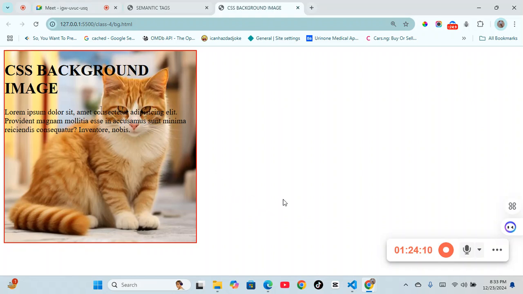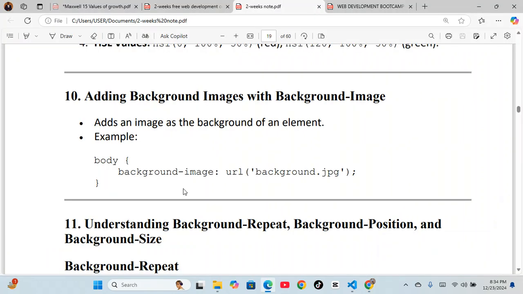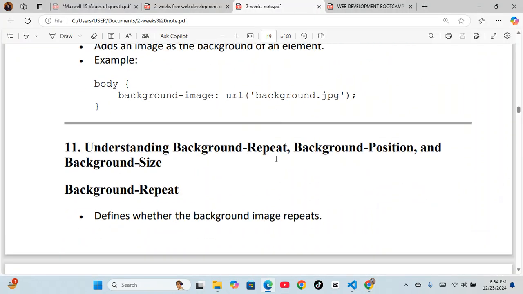So what if I want to overlay this background image with a different shade of color? Instead of having something like this, I want to overlay it with a different shade of color. So this is where I'm going to be teaching you linear gradient. Gradient itself, I'm going to teach you linear gradient in the next 15 minutes. Let's see if I'll be able to do that.